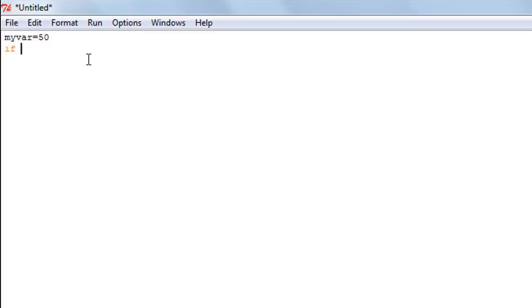So I'll type in if and then the name of my variable, which is myvar. I'll use the less than operator here, and then I'll type in the number 100 because we want to check whether the value is less than 100 or not, and then I'll put in the colon, and when I press the enter key, I see that the cursor blinks on a new line, but a few character spaces ahead.